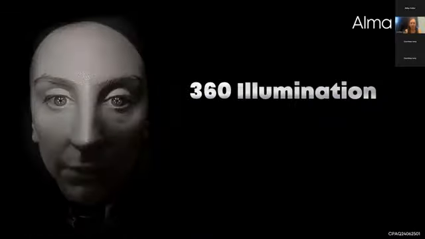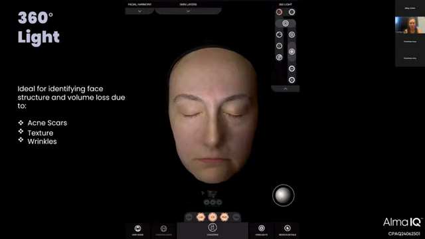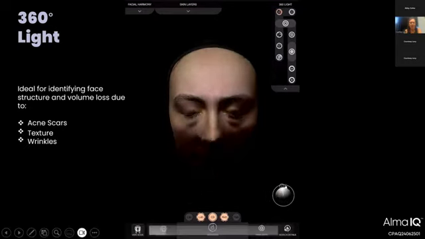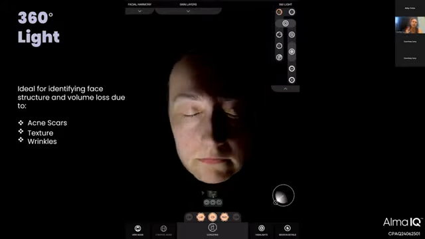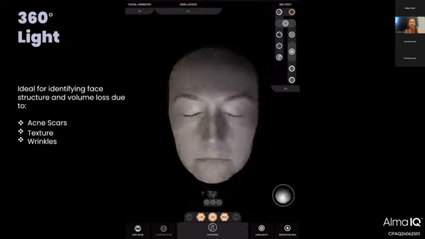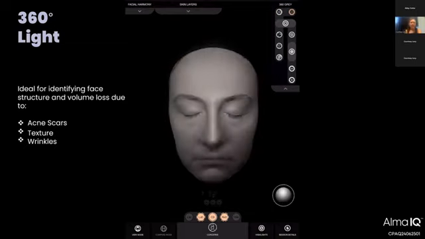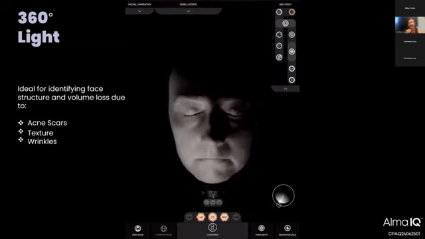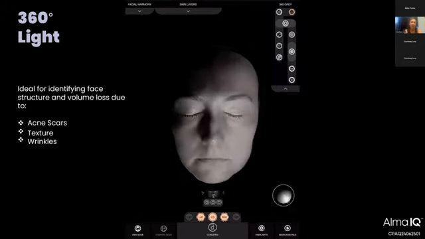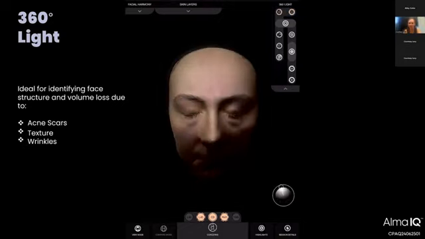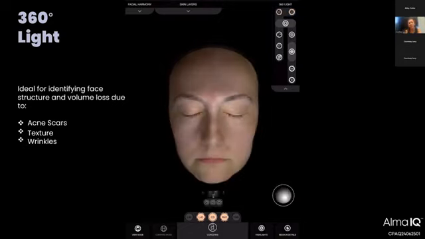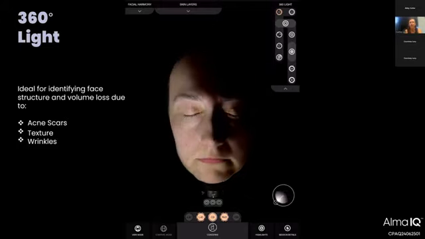Finally, I want to talk about the 360 illumination light modes. As you can see, there's a little toggle that you'll see in the corner of the screen, and this allows you to move the light around to highlight different areas of the face. So we have it in either color, called 360 light, or we have it in 360 gray. So this we can really show volume loss, texture, wrinkles, and even areas of scarring.